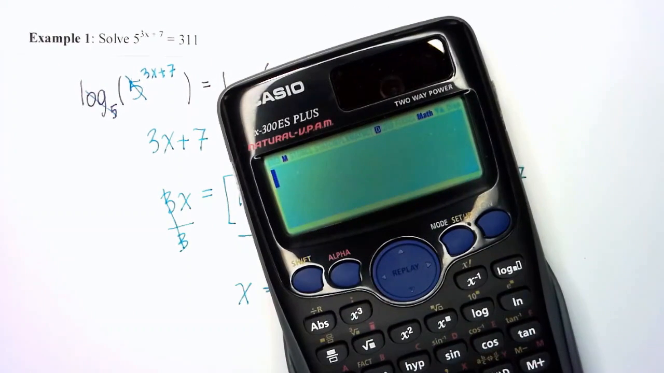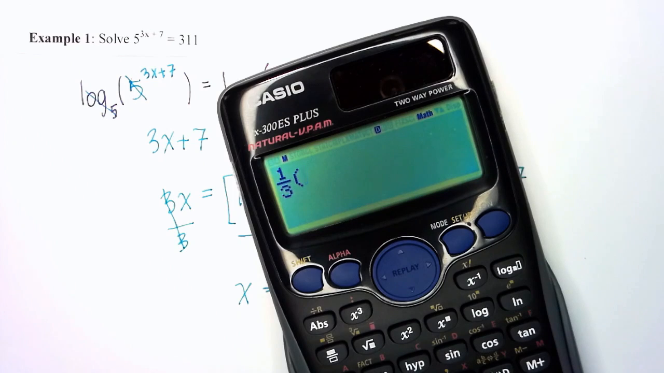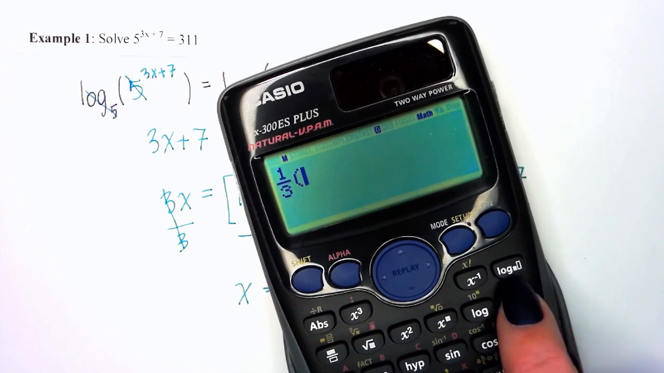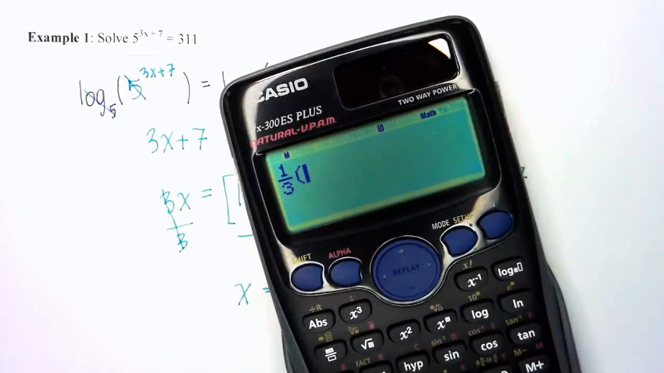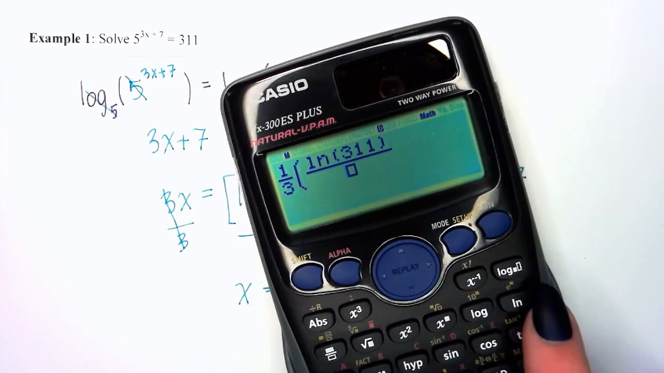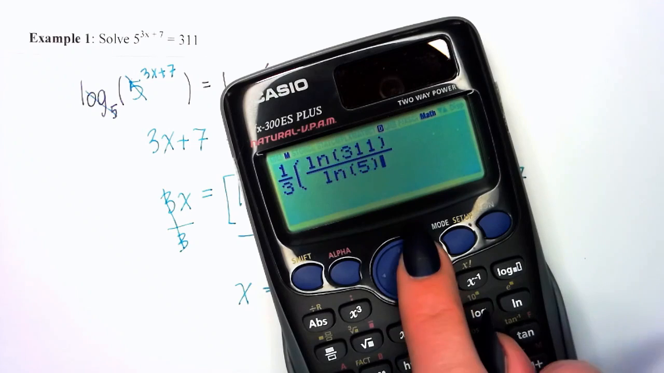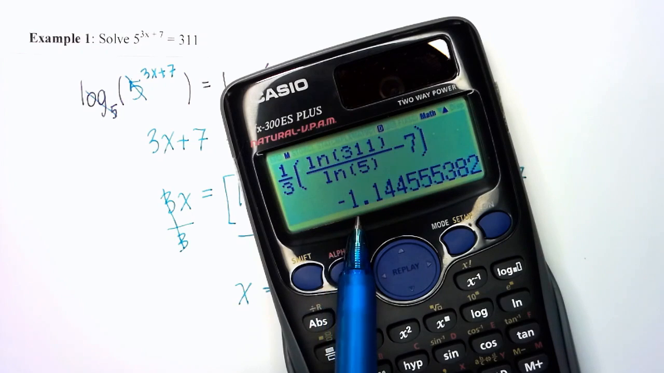Okay, so because I have the fraction button and a pretty nice screen here, we can write everything in. 1 over 3, move the arrow over, parenthesis. Now, I do have the log base button, but I'm going to practice change of base formula. I'll use the ln button. 311 and 5 are the numbers, so I'll do another fraction button, ln 311, ln 5, minus 7, and close the parenthesis, equals, and our answer is -1.